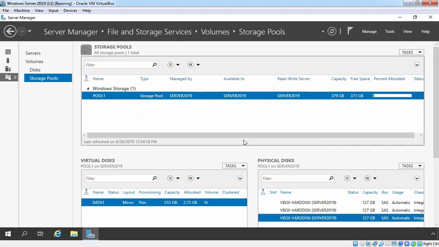Let's wait for a few seconds and that's it. Now you can see the new capacity of our storage pool is 379 GB. So in this lab guide, we have learned the steps to add storage to an existing storage pool using Server Manager. As well as in the last lab guide, we have seen the steps to extend, or you can say resize, the capacity of virtual disks and volumes which you have created under the storage pool.